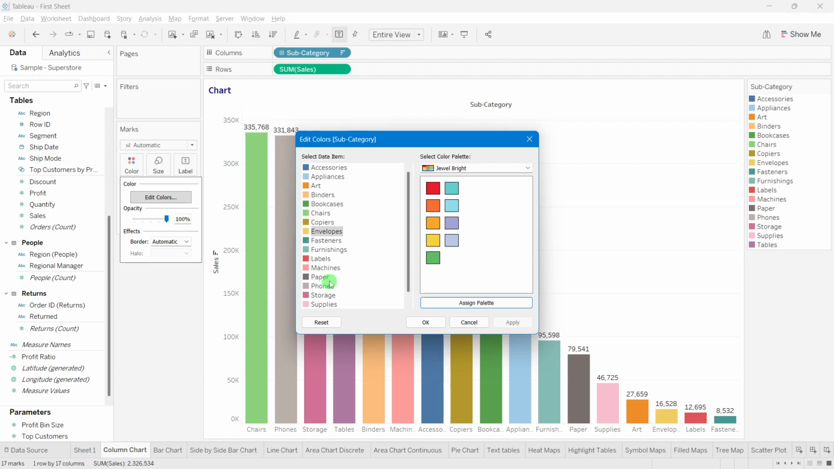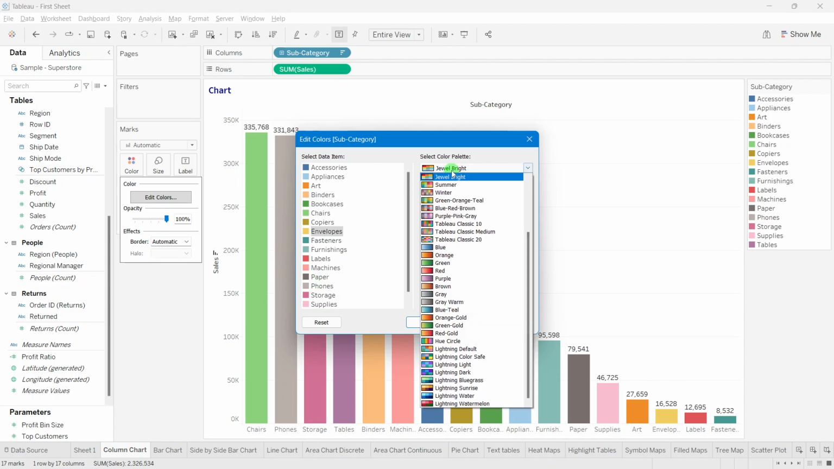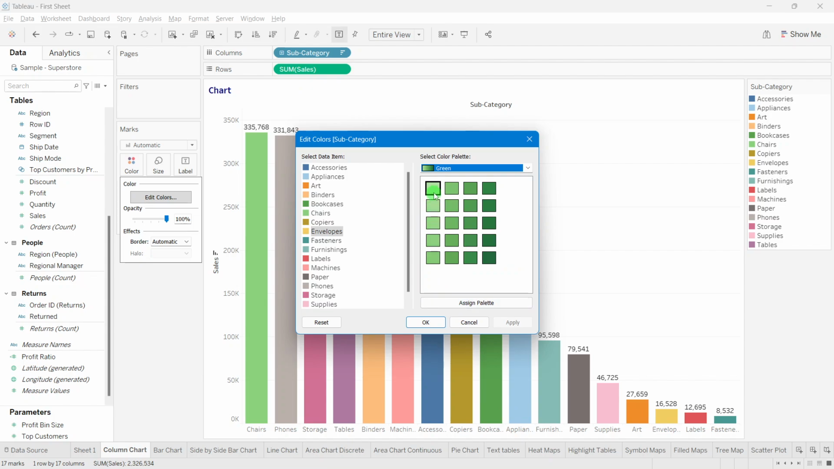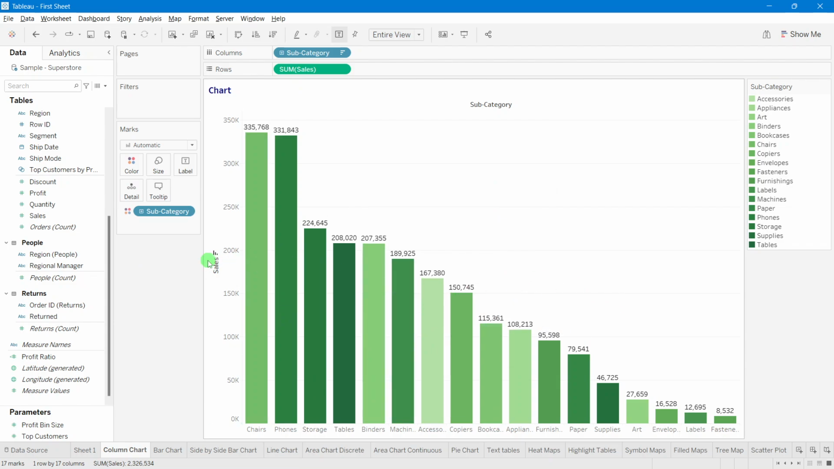Then Tableau is saying that some of the colors will be duplicated or repeated, right? So it's up to you if you want to give or not. Similarly, let's say you want to give green shades over here, from light green to dark green. So I'll just assign palette, click on apply and click on OK. You can see the green colors are assigned. All right, so now we'll just remove it from here.